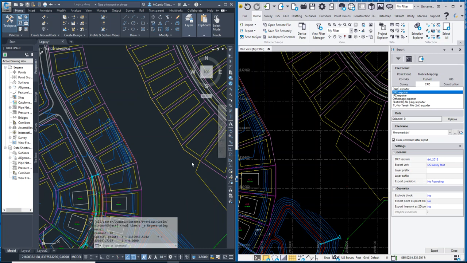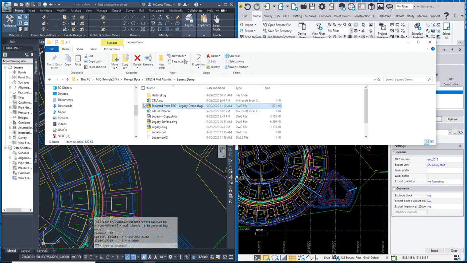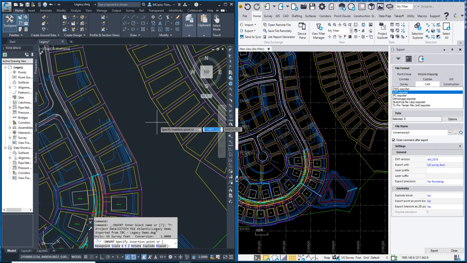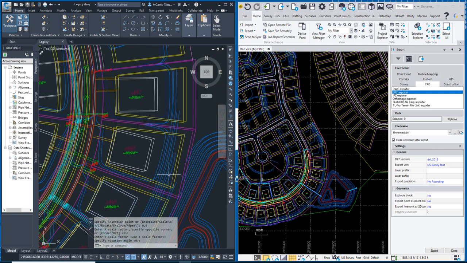What I want to focus on here is going back into Civil 3D and showing you what happens. So I've exported out a portion of this project, and I have it here in a drawing that I've exported out. I'm going to bring that into Civil 3D. Now, you're going to see what happens when I bring it back into Civil 3D. It's 0, 0, 1 and 1, or scale factor. You'll notice that now it's shifted.